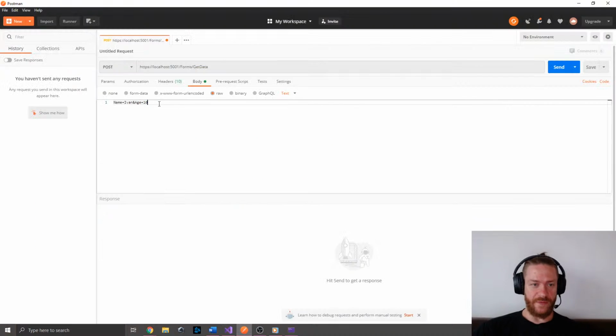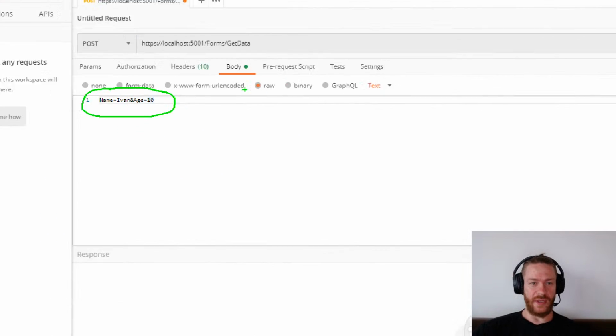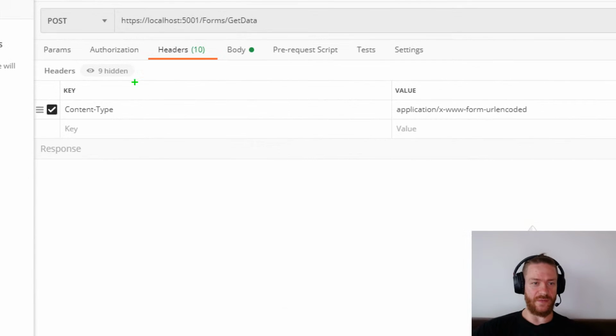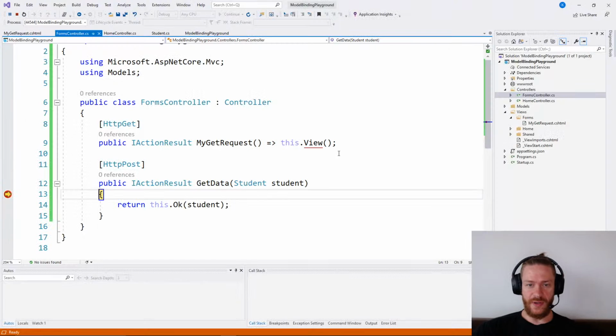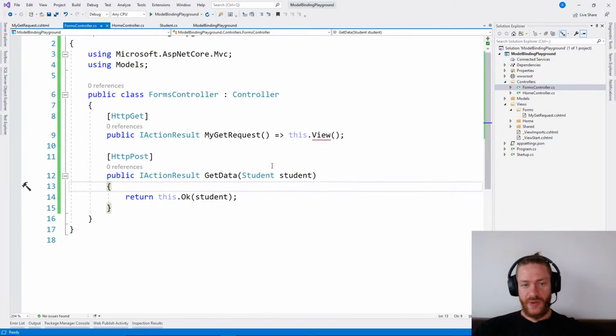It needs to have the following format, and the request needs to have the proper content type. So if I hit send the request, we will see that the student is again model bound. So the important part here is that a GET request is sent through the URL, and the POST request is sent through the body of the request.